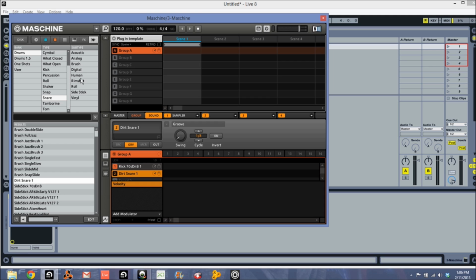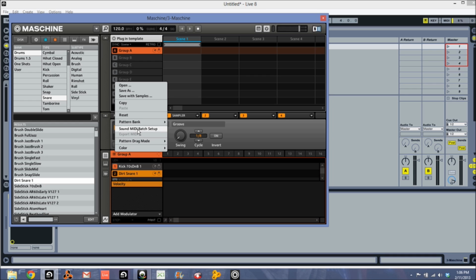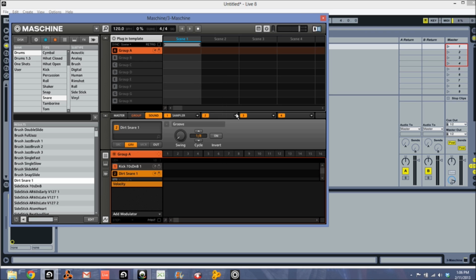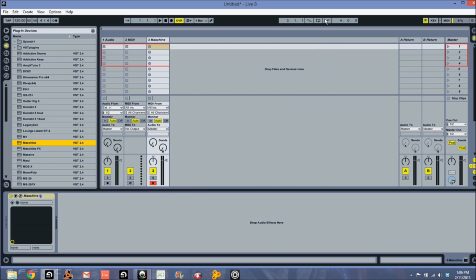Okay, now this part you have to do from the software. You might do it from the hardware, I just don't know how to do it. But you're gonna select group. You're gonna go sound MIDI patch setup. And you're gonna go sound to MIDI notes. Pay attention to where this root note is, this is important. You're gonna click apply. Close this plugin window. Go to your machine tab in Ableton.